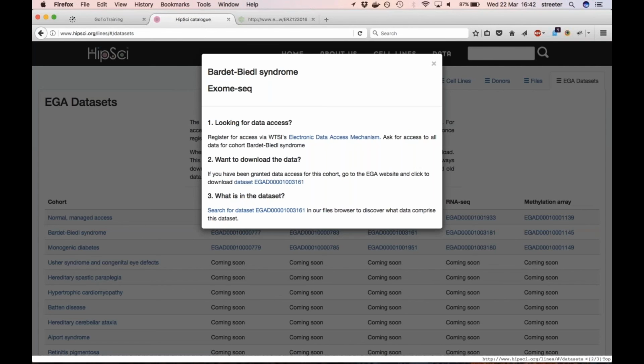This brings up a little pop-up help menu. First of all, it asks what are you trying to do? If you are looking for data access, then you must register for access via the Sanger Institute's EDAM website. So this is what I've just gone through. So let's assume that you have successfully done a data application for Bardet-Biedl syndrome. Now you want to download the data. There is a link here which says, if you have been granted data access for this cohort, go to the EGA website and click to download the dataset.